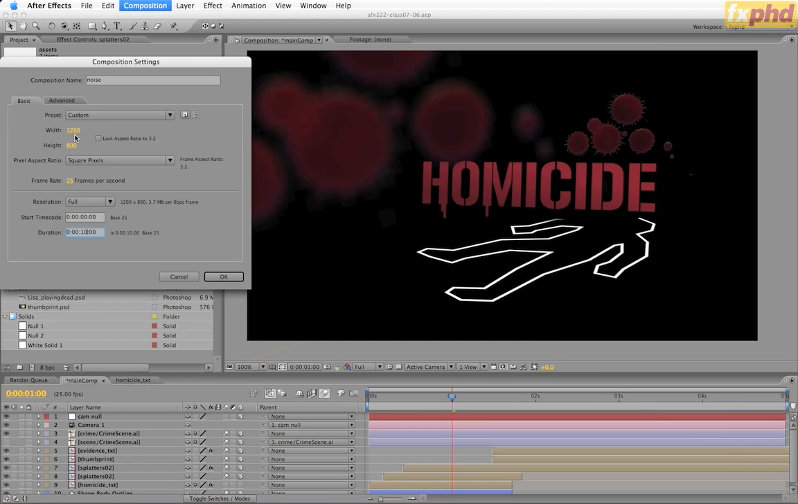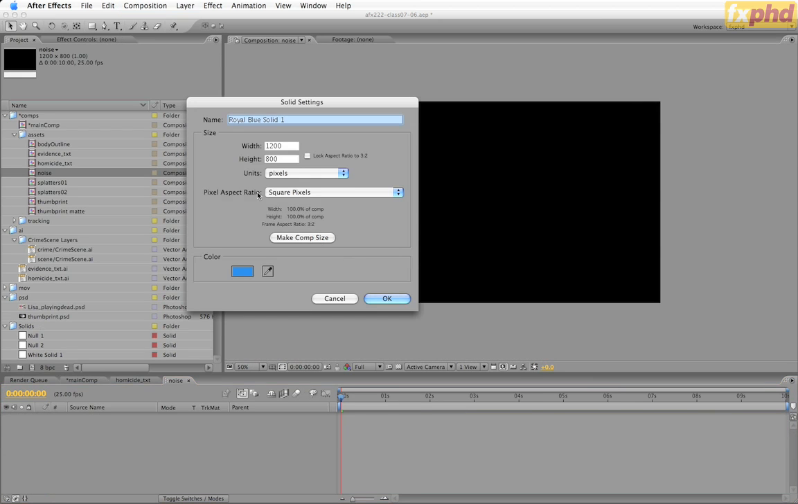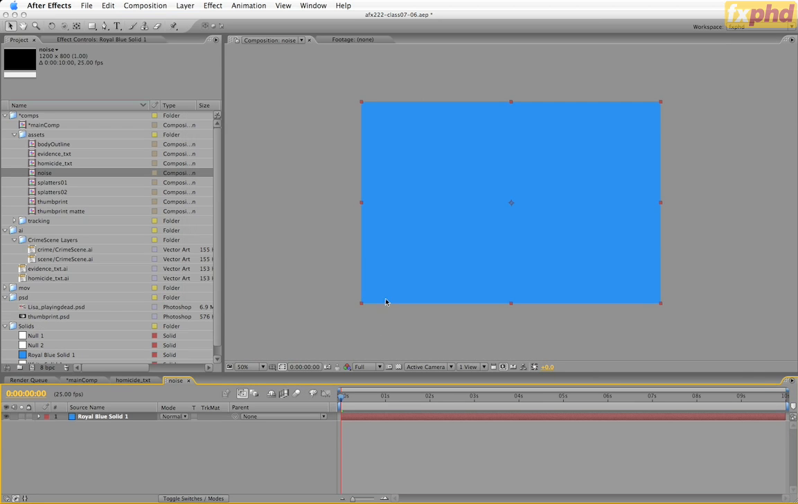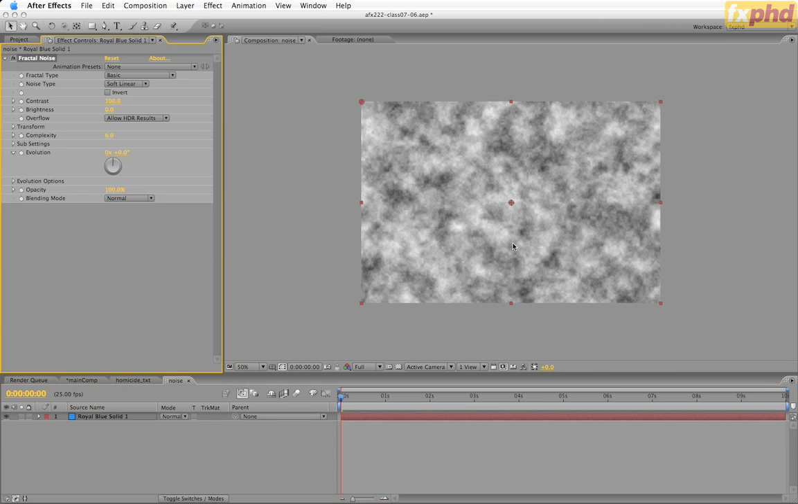I've called it noise, and I've set it to 1200 by 800 square pixels with the duration 10. I'm going to add a new solid to this. Doesn't really matter what colour it is. And then I'm going to go Effect, Noise, Fractal Noise. Okay, so it's at the default settings here. I'm going to choose a different type, dynamic progressive.